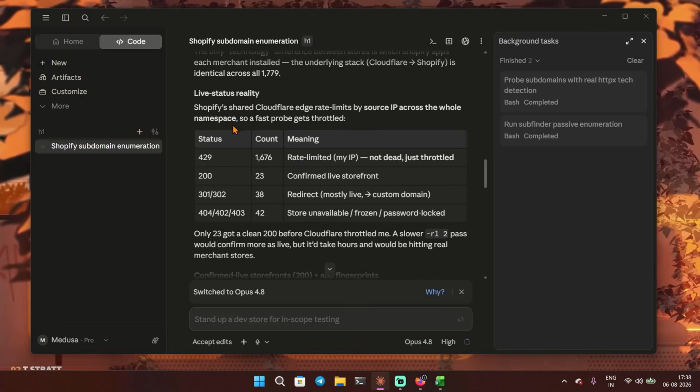What else do we have? Live status reality: Shopify's shared Cloudflare edge rate limits by source IP across the whole namespace. So this is pretty useful information. This is something we couldn't have guessed, but it found out by probing.